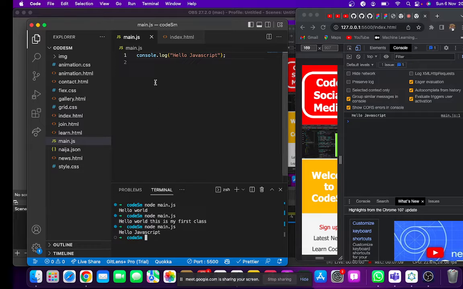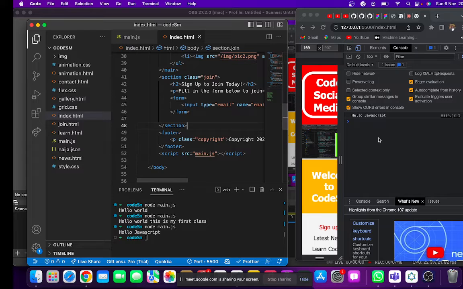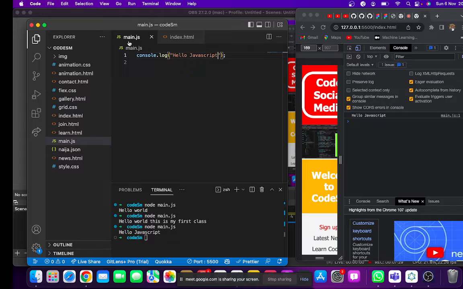But if you want to see the effect, or if you want to use this main.js to manipulate your index.html, to manipulate your DOM, then you might be looking at this other console, this place. So those are the two major places to look out for to see what you are doing in your JavaScript.